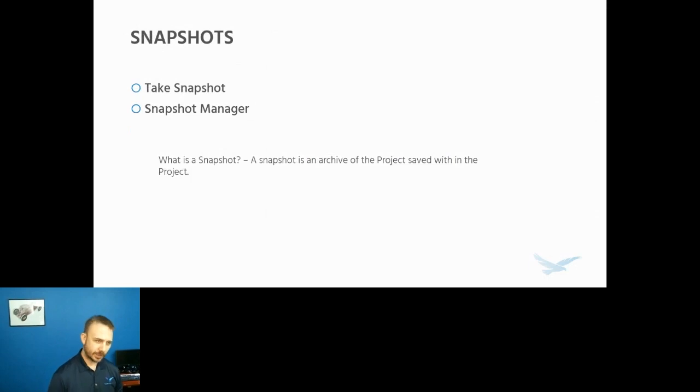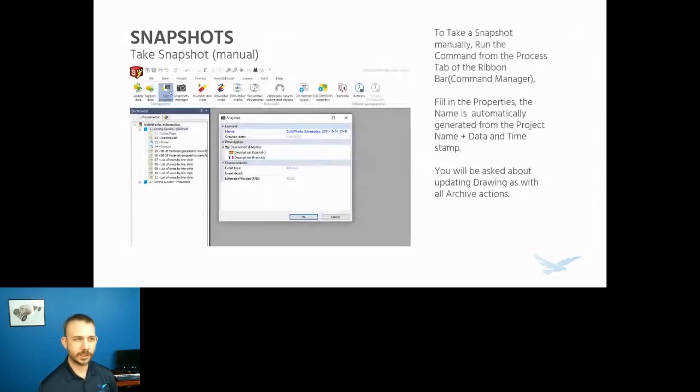Okay. Now snapshots, right? I mentioned this earlier. A snapshot is just an archive of the project within the project, right? There are 2 ways to get to them. From the process tab of the command manager or ribbon bar is Take Snapshot, right? Obviously we did the one with the revision, so it took care of that, but you can also take a snapshot manually. And the manual snapshot allows you to give it some extra information.